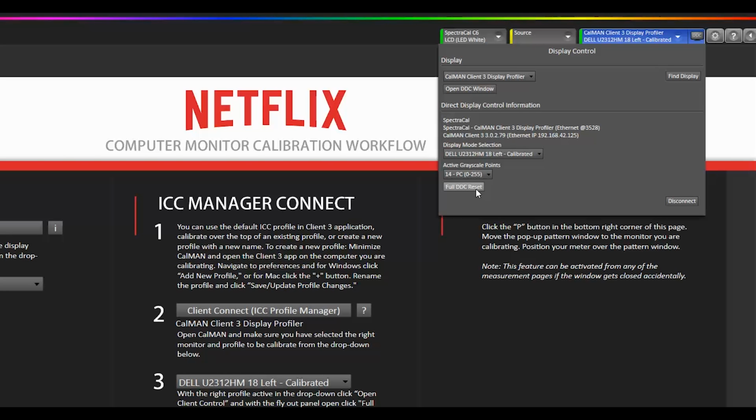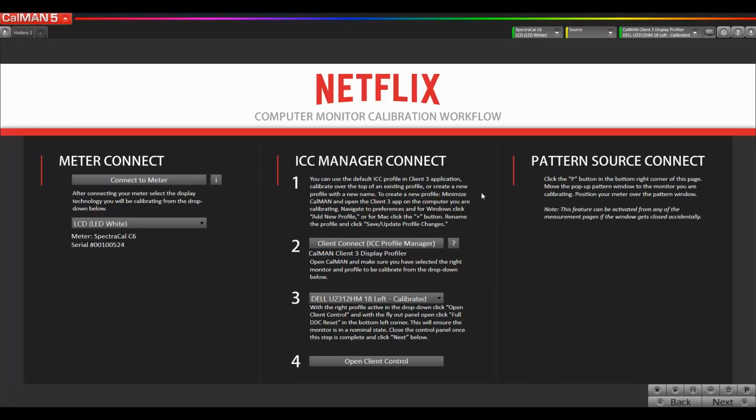So go ahead and click that. Once it's done, you've configured the ICC Manager for this machine. And for pattern source, because I'm calibrating a monitor that I'm running Calman from, I actually don't need to connect to the client as the pattern generator.